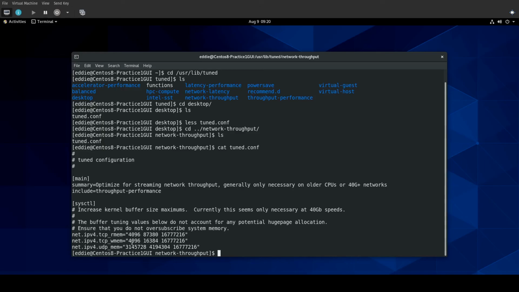But for the RHCSA, from what I can gather, what Red Hat's really looking for is, can you recognize these? Can you list them? Can you change it? Will that change persist?